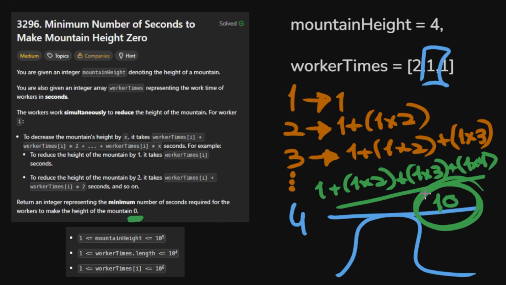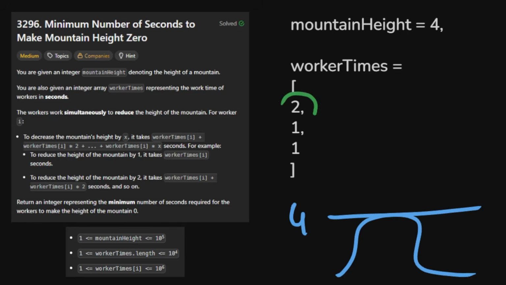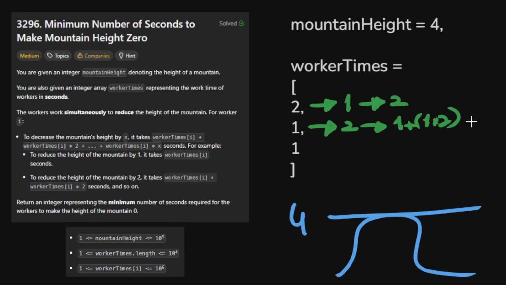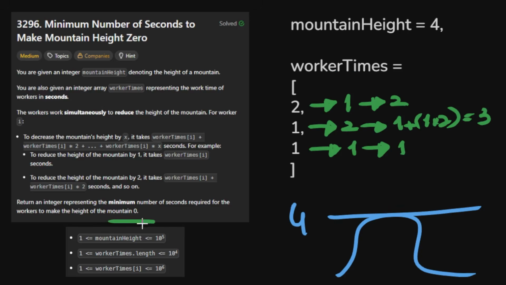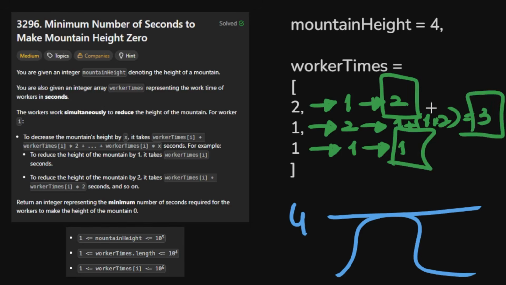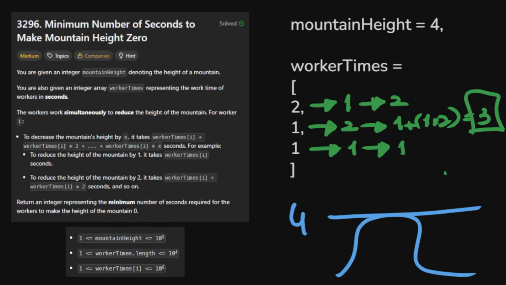of 0. So what we can do instead is the following. We can reduce 1 level with this worker with the cost of 2. We can reduce 2 levels with this worker with the cost of 1 plus 1 times 2, and this is 3. And we can reduce 1 level with this worker with the cost of 1. Here we are reducing 4 levels, which is exactly what we want, and the minimum cost to reduce the height to 0 is given by the maximum of these 3 times. The maximum of 1, 2 and 3 is 3, so this is the result.